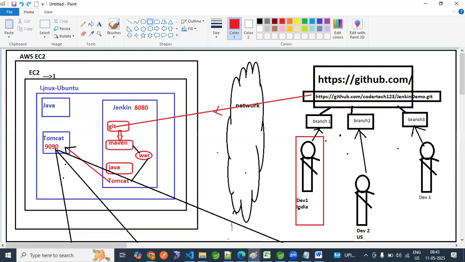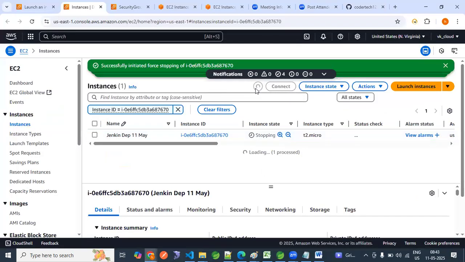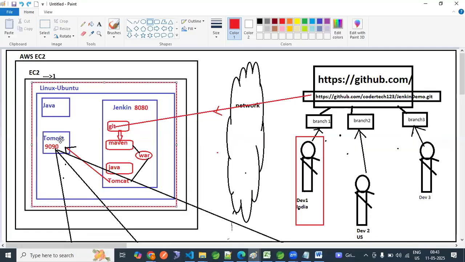Inside the AWS account, we have an EC2 server, an EC2 instance. In the EC2 instance, what do we configure? A Linux operating system. We required that, right? After that, inside the Linux operating system, we installed Java, because Java is required for Maven and Tomcat, everything. Then inside the server, inside the operating system, we configured the Tomcat server.